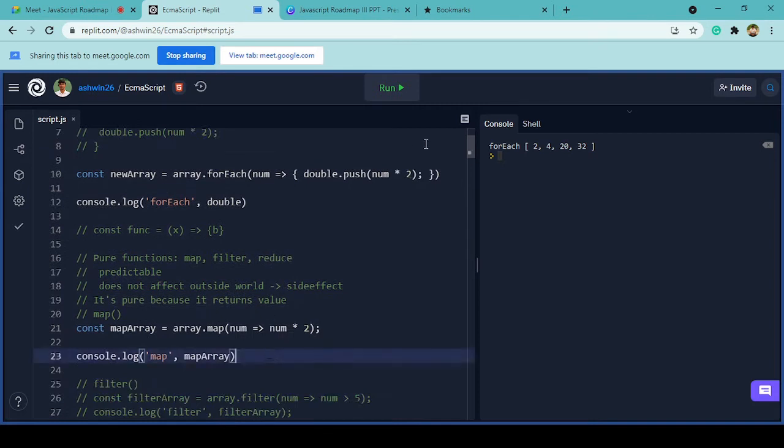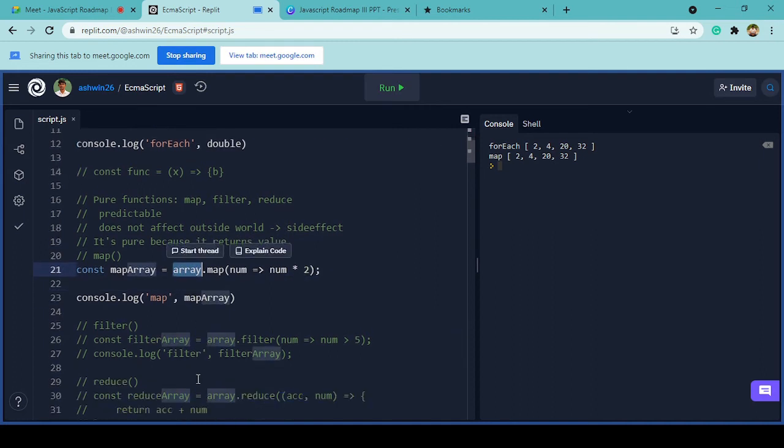If I try to run this code, you can see both the forEach and double answers will be the same. As you can see, the outputs are the same. So this is how you can use map in JavaScript to reduce even this line of code. This line of code is now reduced to this. This is how you can use map on top of arrays in JavaScript.